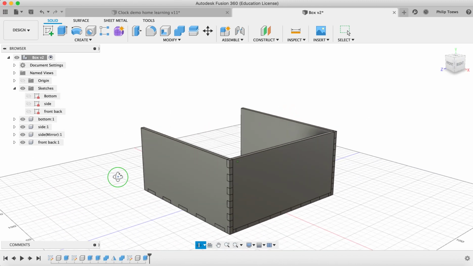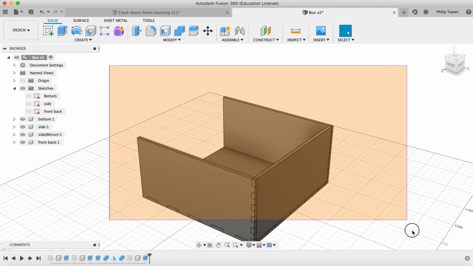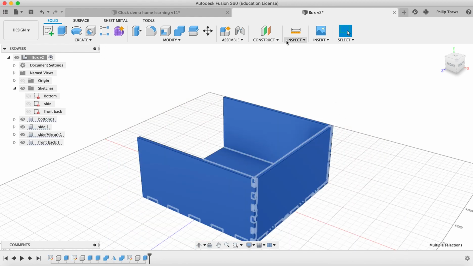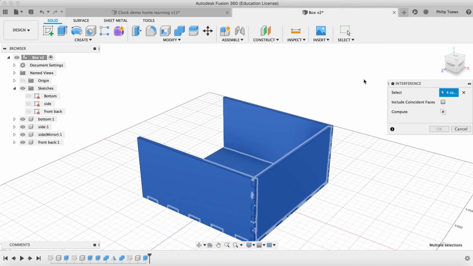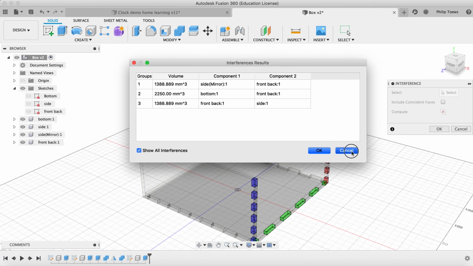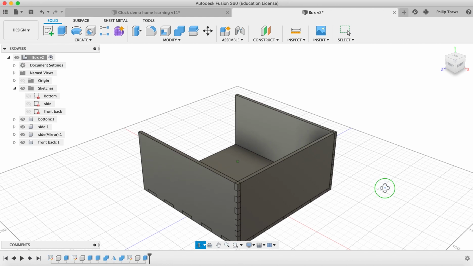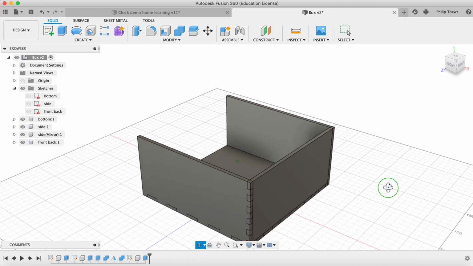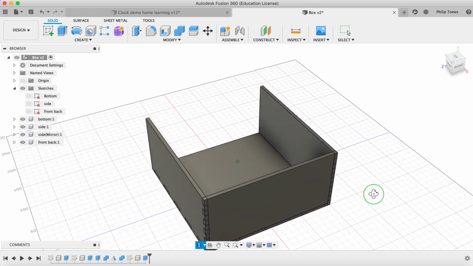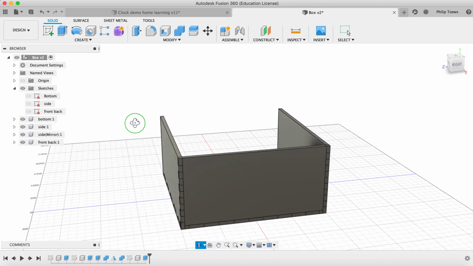All right, so at this point, I'm going to for sure have a lot of interference. If I select everything and I check it by running an interference analysis, I've got interference all over the place. I need to deal with that. And of course, as before, we'll do that with a combine command. And I can do that now, or I could do it after I've created a mirror of the side. It doesn't matter. So I'll just do this now.